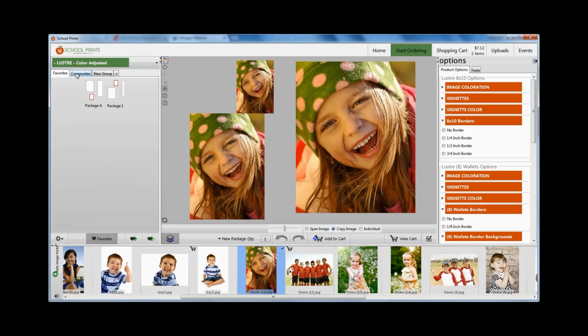You'll also notice I have a couple other tabs up here. The first time you use the software, it's going to default to favorites. However, you can add additional tabs so you can create packages within those tabs, because maybe your package A is different for your sports teams versus your school teams, or high school versus elementary, and you want to change that up so you can organize them with these different tabs. So keep that in mind as well.